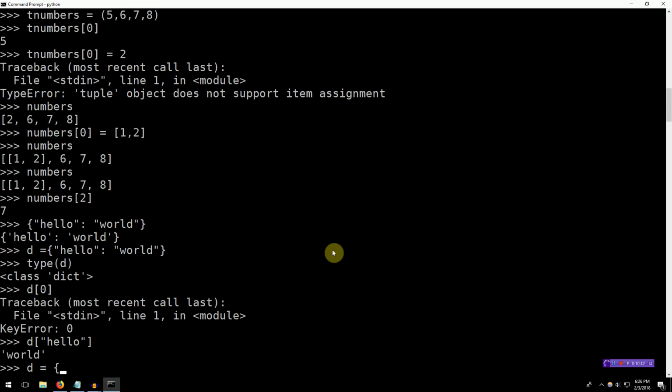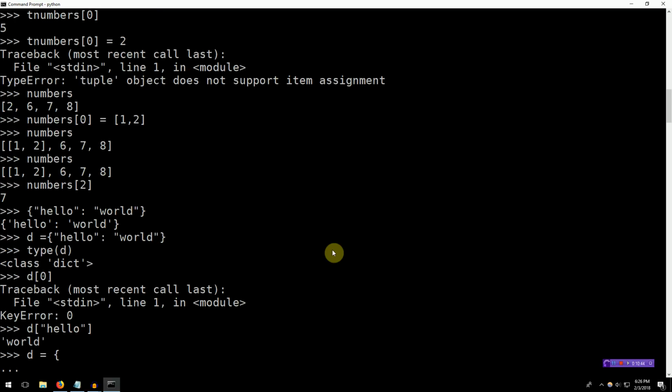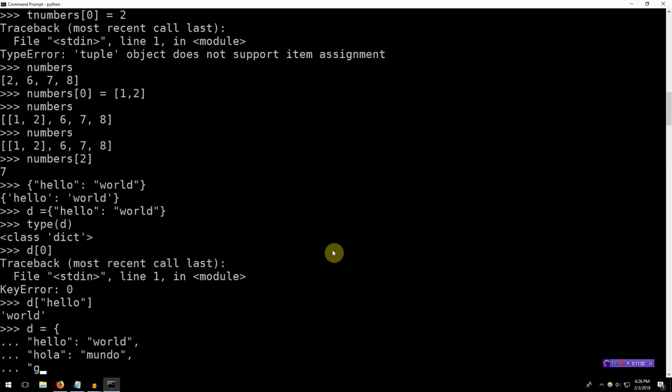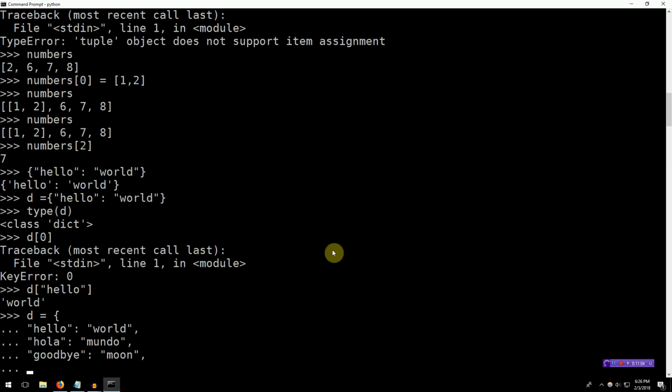We can also create rather complex dictionaries. So let's go ahead and make this a little more complex. Let's have the first element be hello world. And then a comma separates elements, just like in a list. So the second element, let's make the key hola and the value mundo. The third, goodbye, moon.